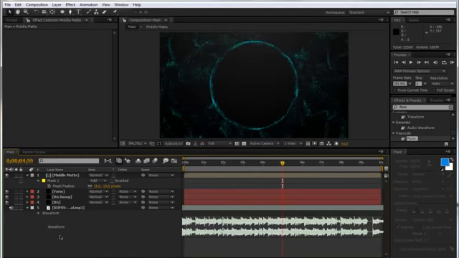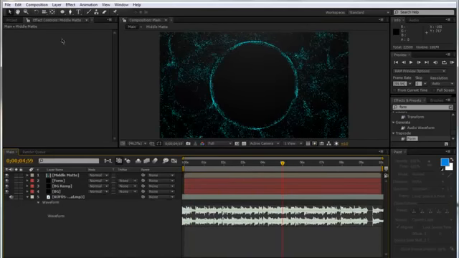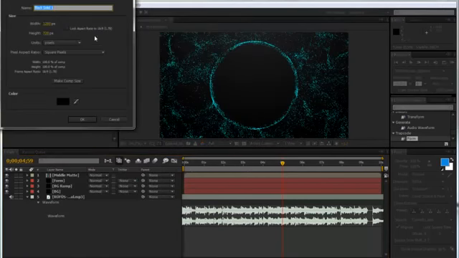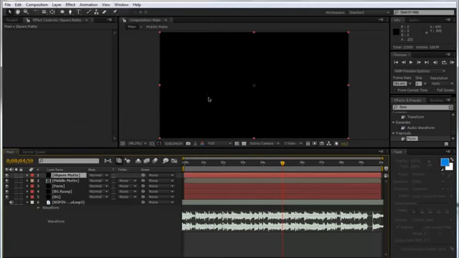And now also what I did in the example was I also made another layer. So I went to the new solid. I'm going to call this sphere matte and click OK. And now I'm just going to hide it for now.